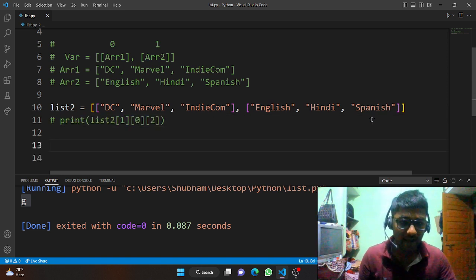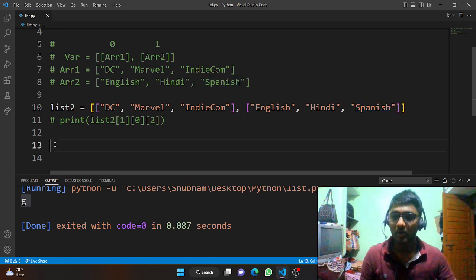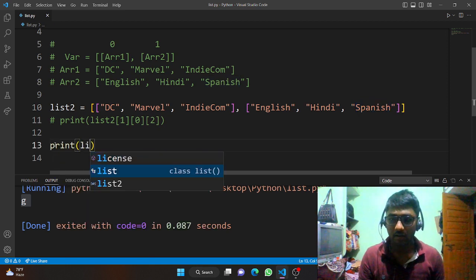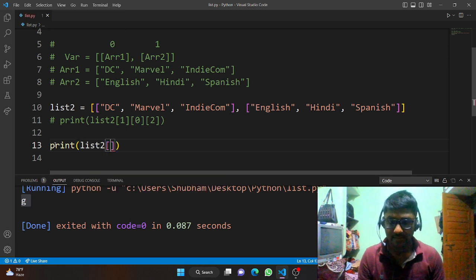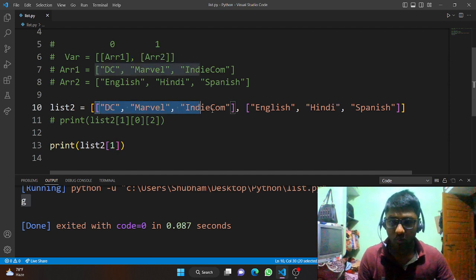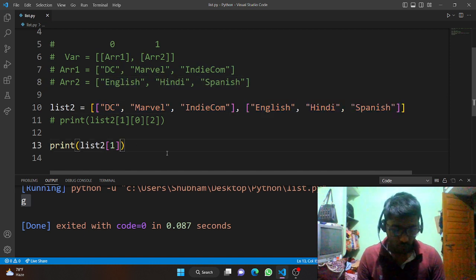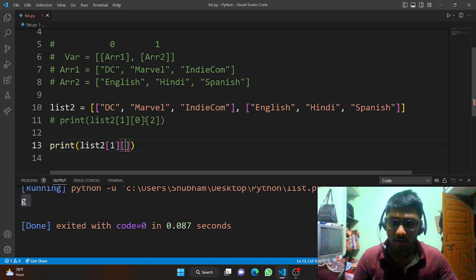Let us take another example for this particular thing. Let us target Spanish. So what would your print statement be like? It would be print, the name of the variable, that is list, and let us write the first array, this is 0 and this is 1. In the same sense, this entire bracket is 0, this entire bracket is 1. And then we are going to specify the value. Here this is 0, this is 1, and this is 2. So here I'll be typing 2.